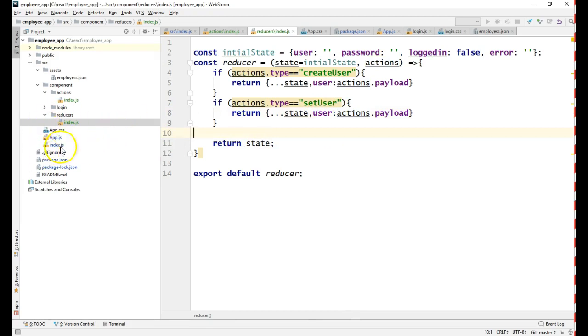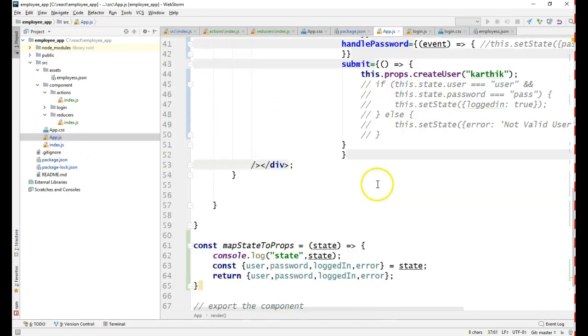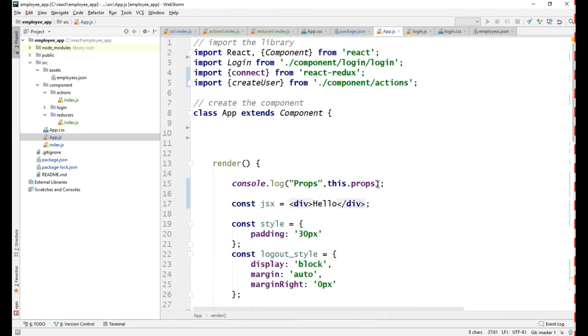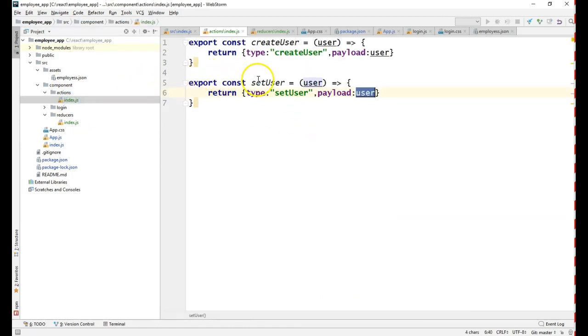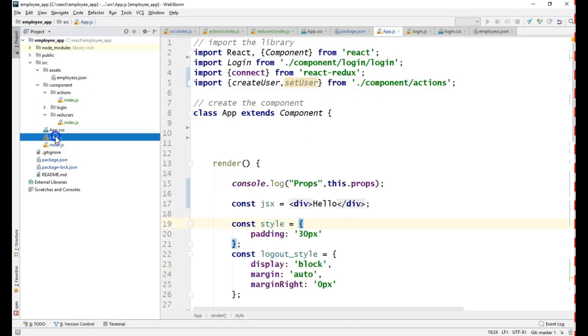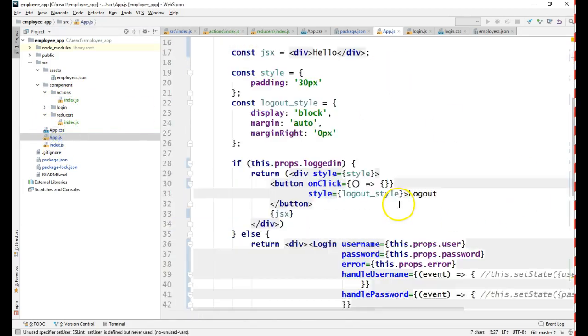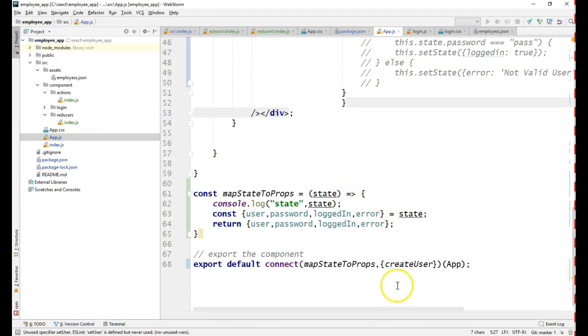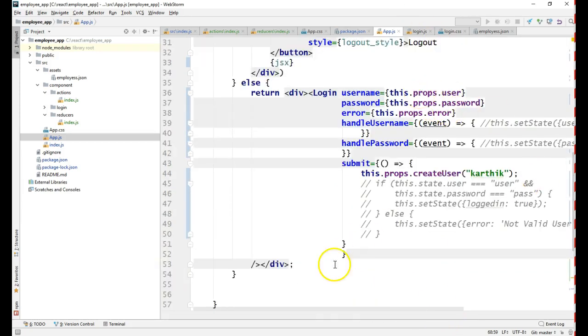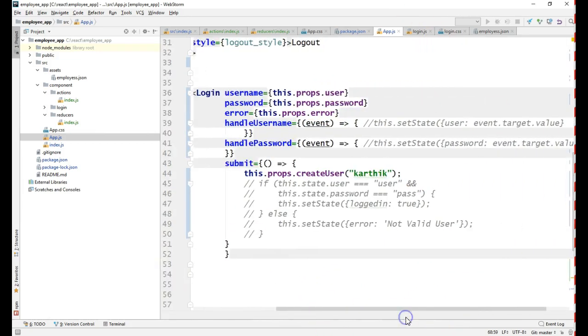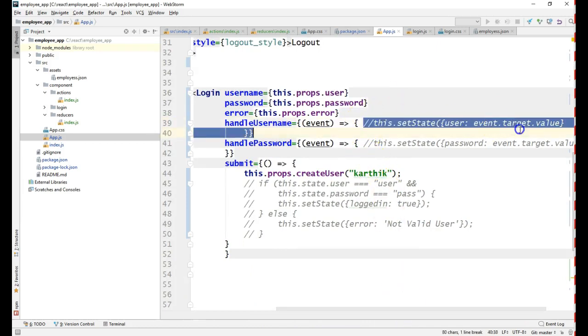So let me update the same in app.js. We forgot to do one thing. First, that action should be available to this component. So I should first import that. I've already exported that. If you go to the actions page, you will see that I've already exported it. And I'm importing that set user and making it available to this app component, and I will execute that whenever the user types anything on the handle username.